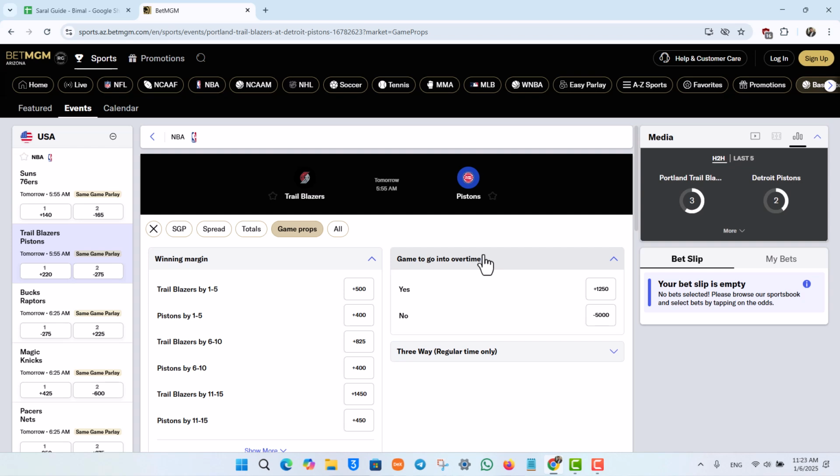So there will be NFL. For NFL, there are passing yards for a quarterback. For NBA, there's total points for a player, over, under, or assists, or a double-double achieved.